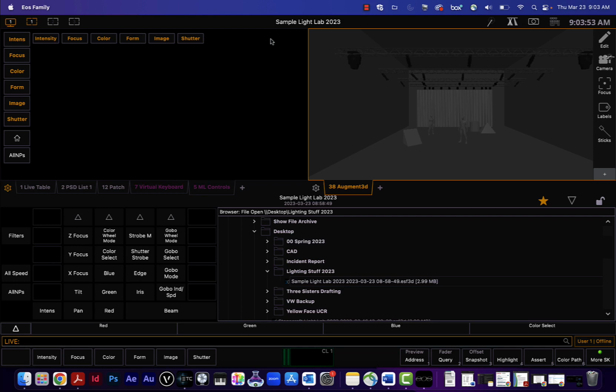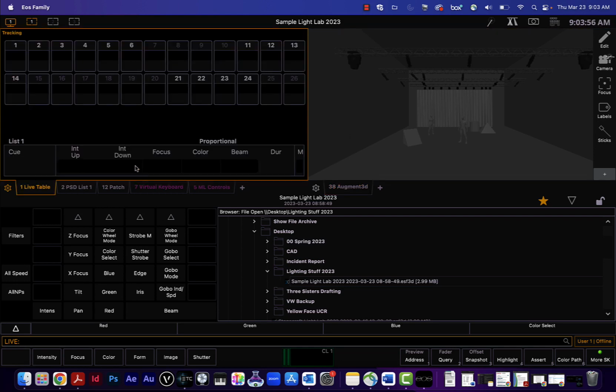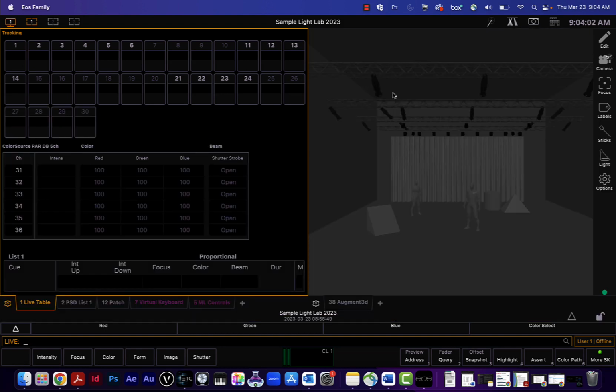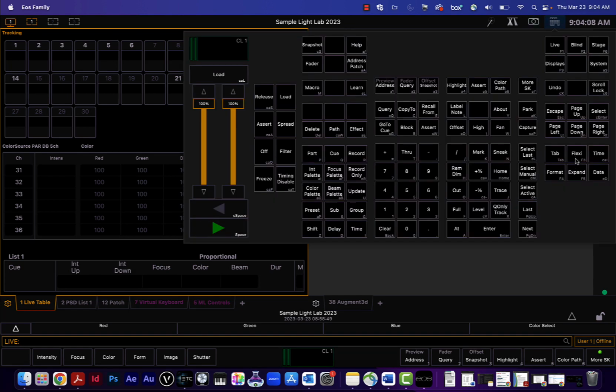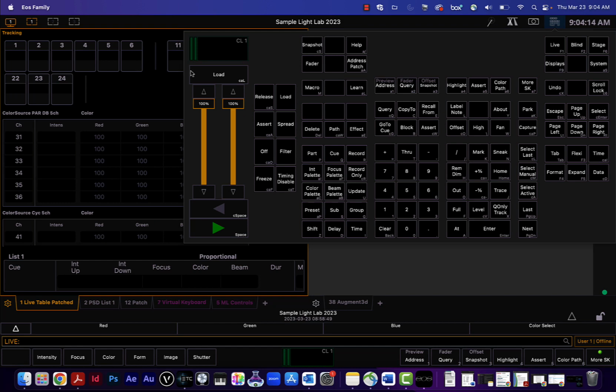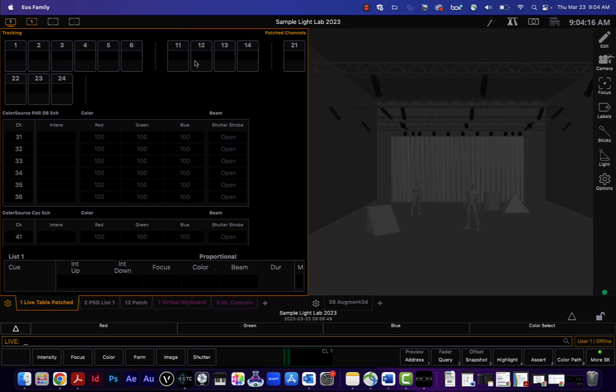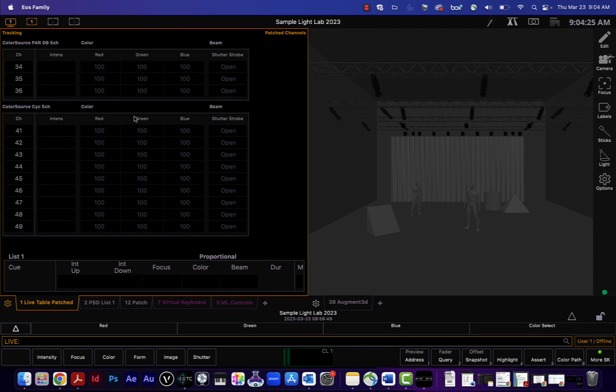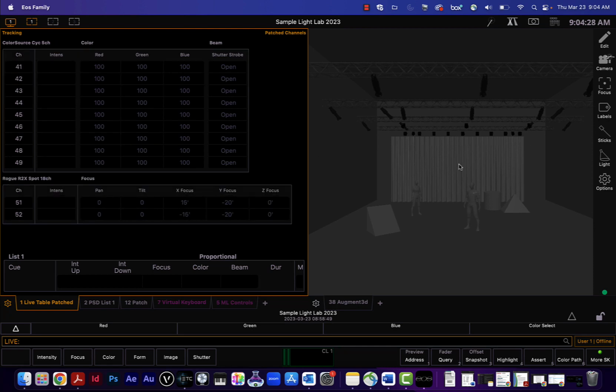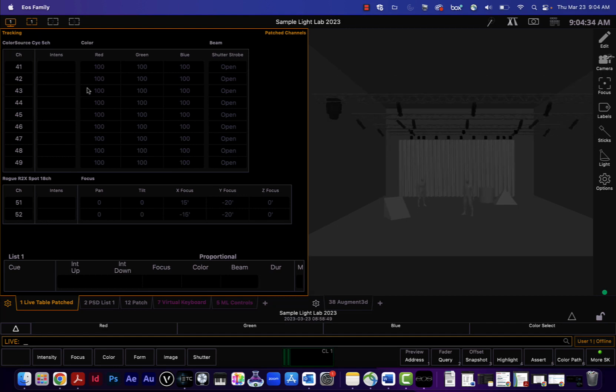The other side, right, you want Live Table, and that's going to show you all of your lighting fixtures. We're going to switch to a slightly different mode so that it only shows you ones that you can actually do stuff with. So we're going to use this virtual keyboard briefly. And we're going to hit Flexi over here. And what that does is it hides everything that's not connected to a light. So now we have 1 through 6, 11 through 14, 21 through 24. And then we have some PARs that are top light. We have some color source psych fixtures, which are these lights across the back that are lighting this curtain. And then we have 2 moving lights that are down here on the sides, okay?